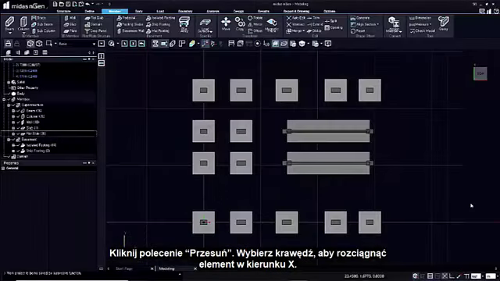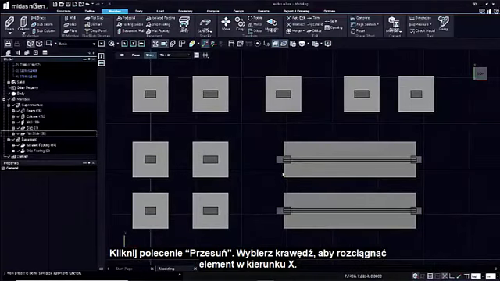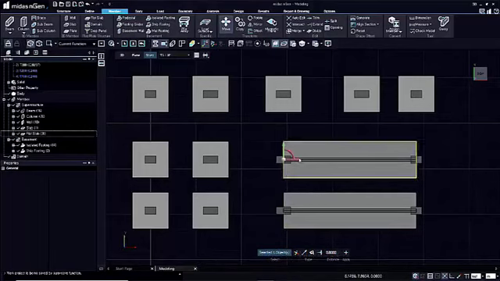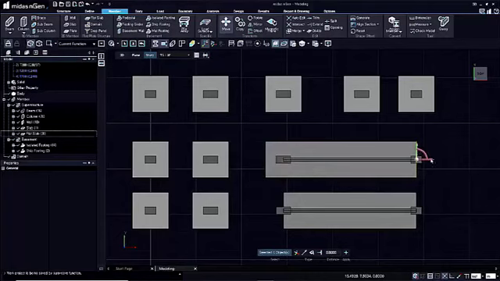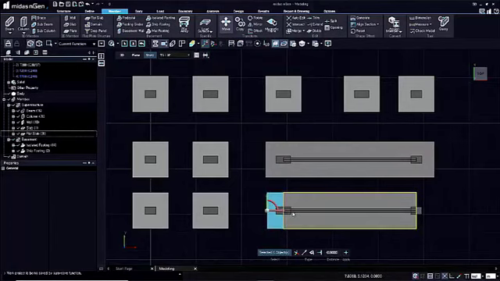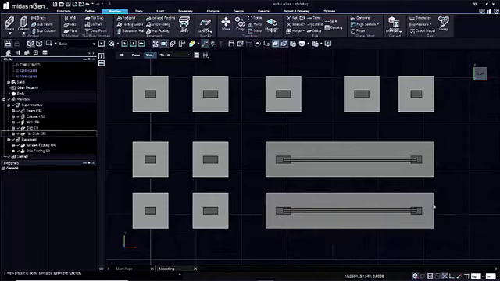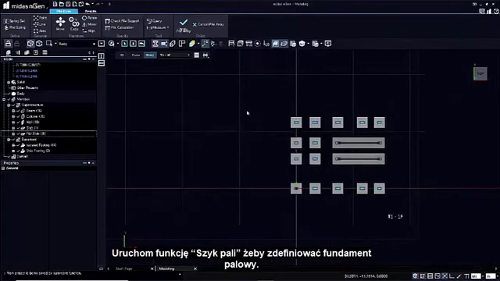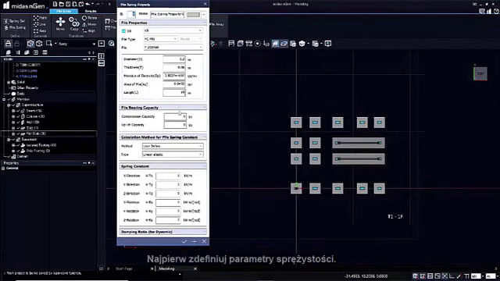Click the Move command to finish the strip foundation. Select the edge to stretch the member in the X direction. Run the pile array function to create a pile footing.